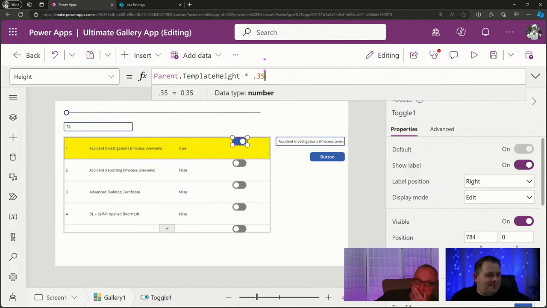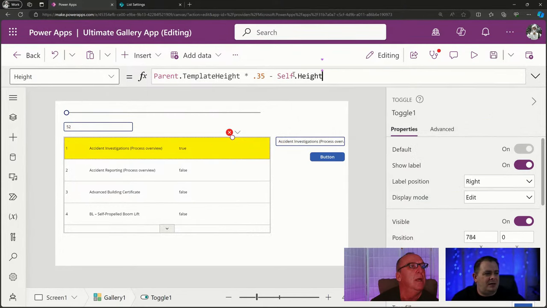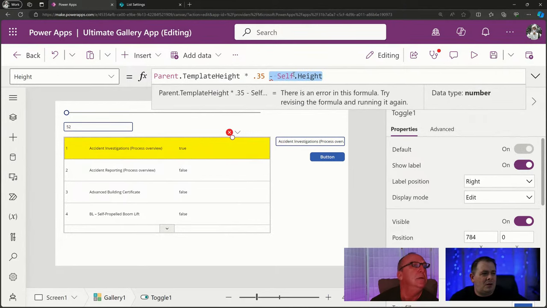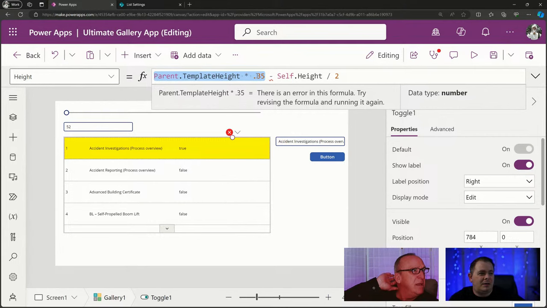So is this what you were talking about? Yep. How would we do that, Kurt? Well, we would take the template height, we have it right here, minus the height of the toggle. So you want me to do it right here on this property, or is it another property you had in mind? No. Minus self.height, you're on the toggle. Minus self.height, divided by 2. Now keep in mind, we're in height. And make sure you put some parentheses in there. Am I in the right spot?